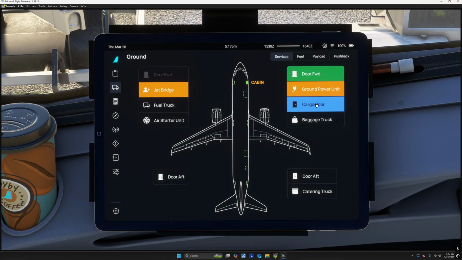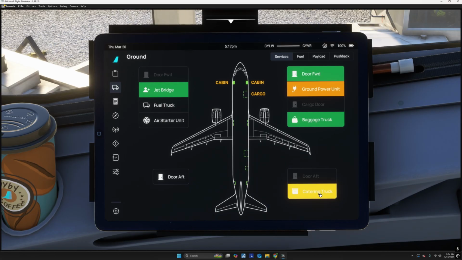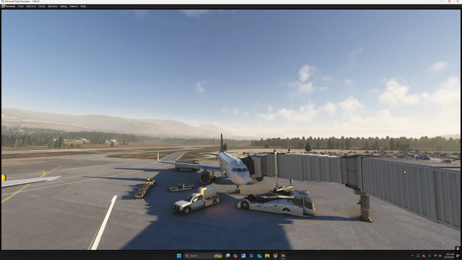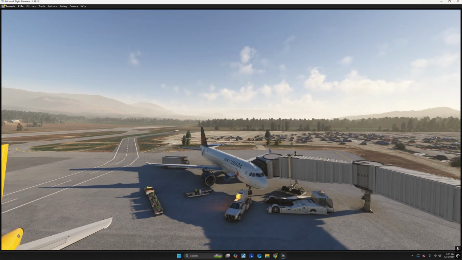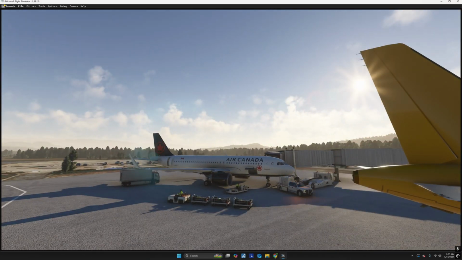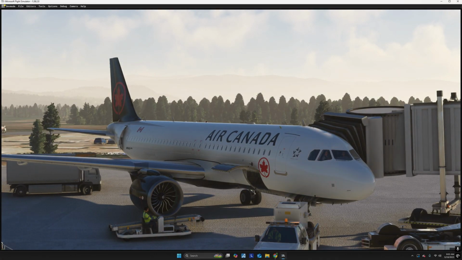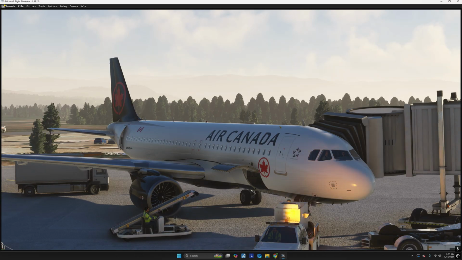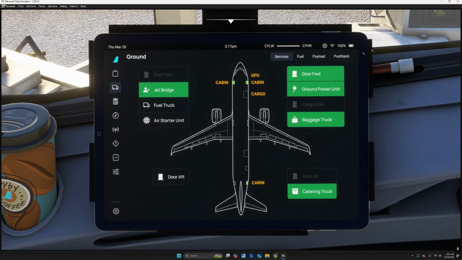Ground power, cargo doors, baggage. We don't need any aft doors. We'll do the catering truck. Okay, let's see how things are turning out now. The power truck is coming in to give us some power so we can get power to everything. The baggage truck is pulling in to get our baggage loaded. And the catering truck is pulling up and going to do some catering for us. And the jetway is ready and we can start loading people, I guess.